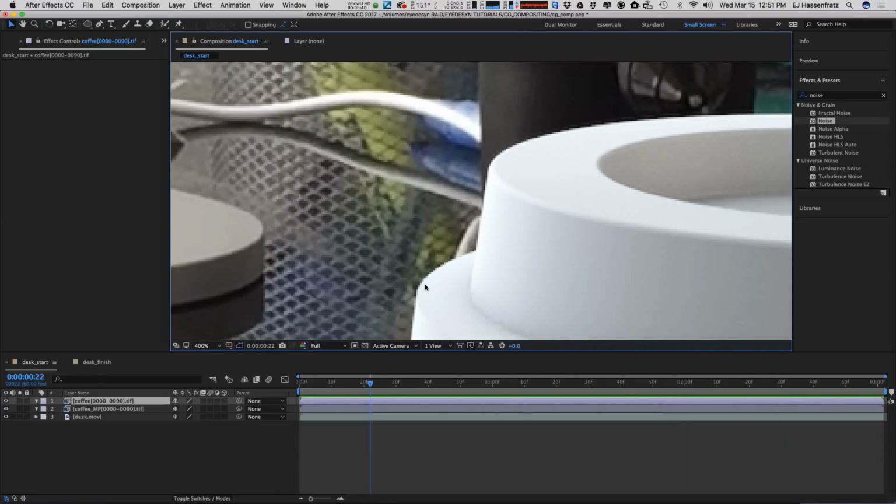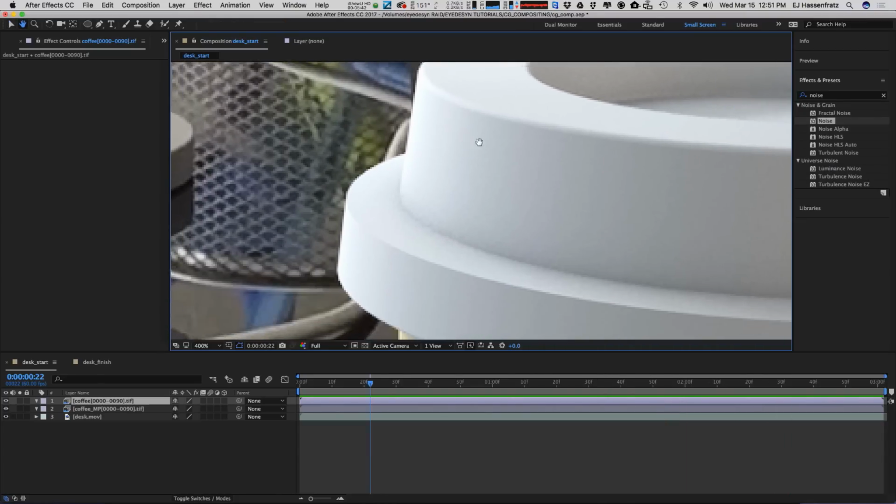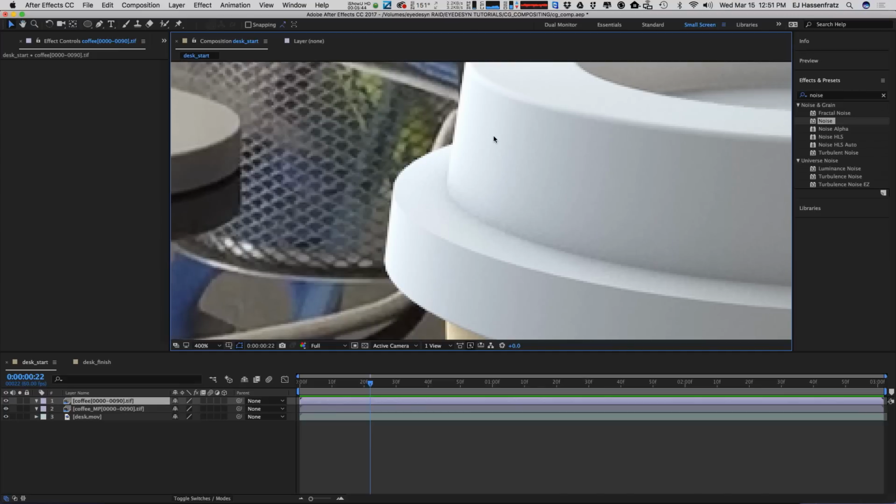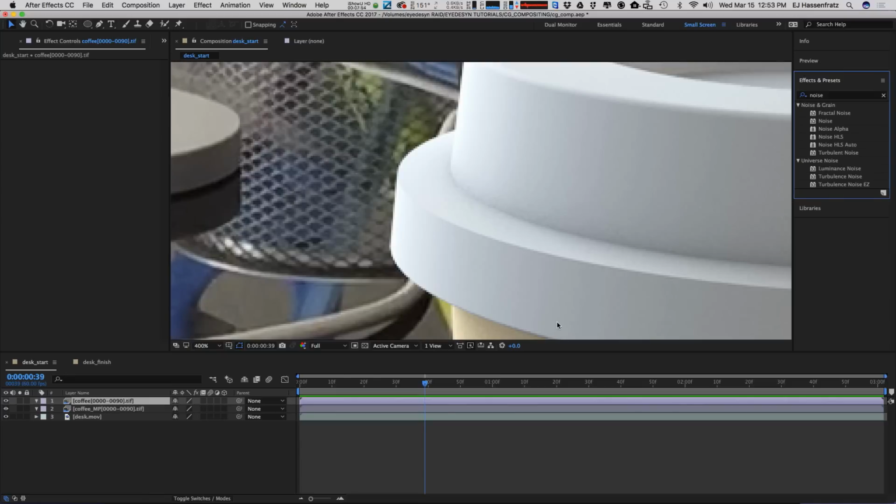So what we can do to help recreate the sensor, the camera's digital compression and stuff, because our 3D render is just looking way too perfect as is. So we're going to try to blur it up, add a little bit of noise, and add a little sharpening to try to make that video compression look like it's applied to our 3D object as well. So what we're first going to do is add a little bit of noise or grain. You can go either way with this.